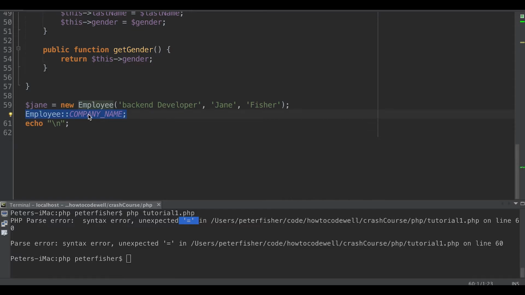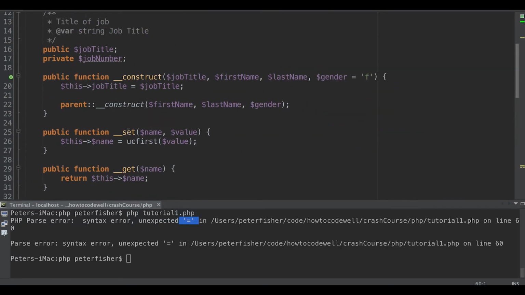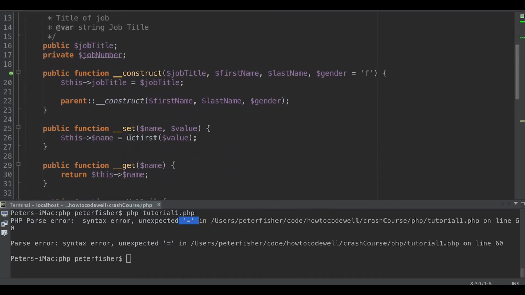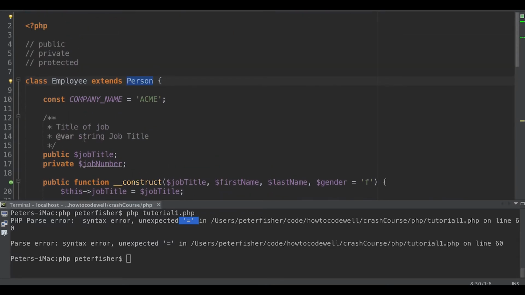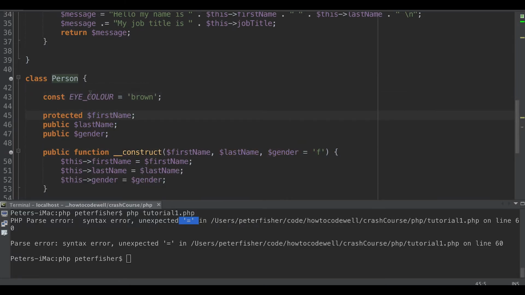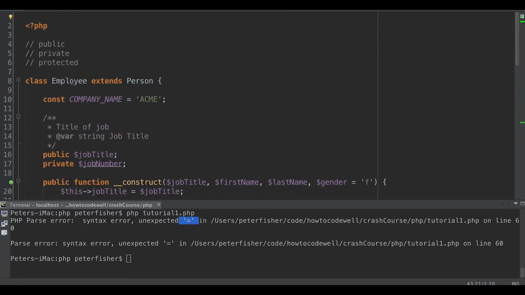Now we have two classes here. We have the employee and the person class, and the employee extends the person class. So let's just create a constant within the person class and see if we can access it from the employee class. So we're going to create a constant again, so the const keyword, and then the name, and we're just going to have I_COLOR, and then we're going to equal that to be brown. Save that.